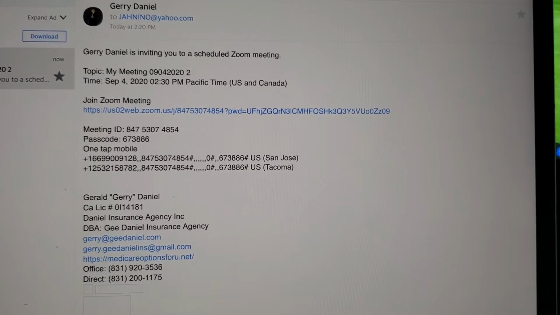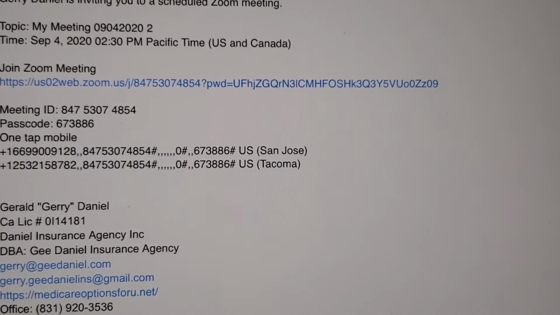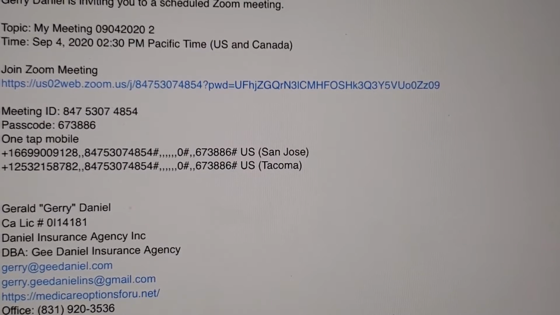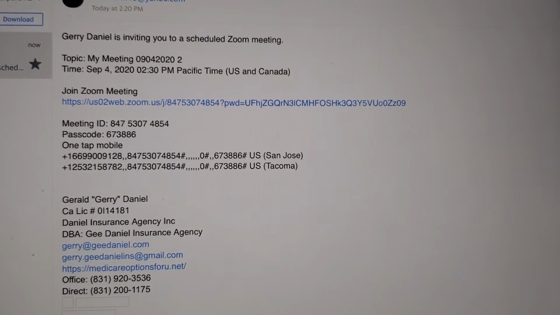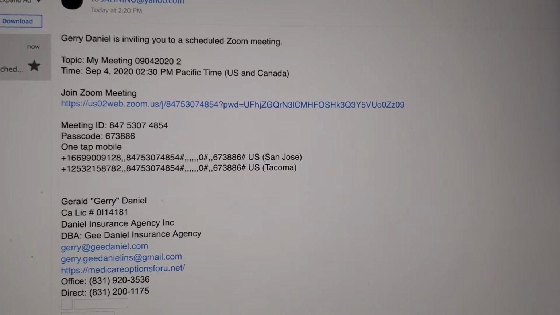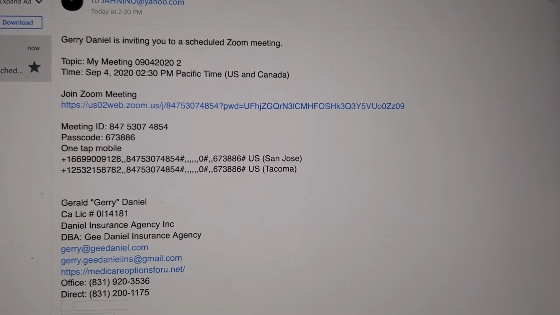Let me just increase this just a little bit so you can see here. Okay, so there is a Zoom link. You can tell it's a link. It's a hyperlink because it's in blue. Many times that's the way hyperlinks work. So you also notice the meeting ID and the password. It also gives you what's called a one-tap mobile, where you can literally call in just on the phone.